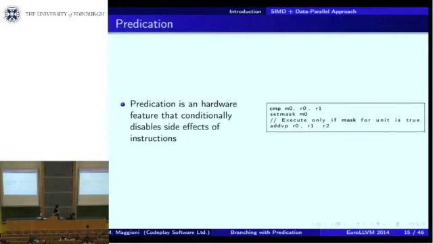What is predication? Predication is a hardware feature that disables the execution of instructions if a certain predicate is false. Here is an example with two kinds of registers in this made-up architecture: normal registers, which are vector registers in this case, and mask registers. This comparison writes its result into the mask register, which is basically the predicate, telling whether the comparison was true or false.